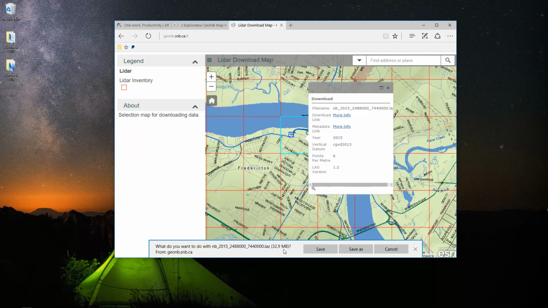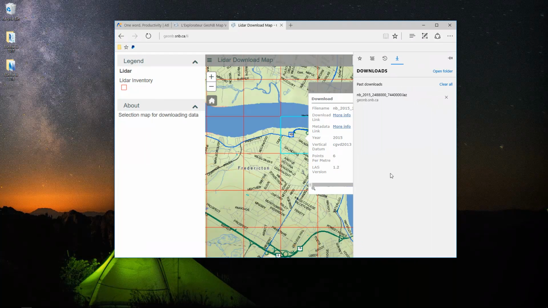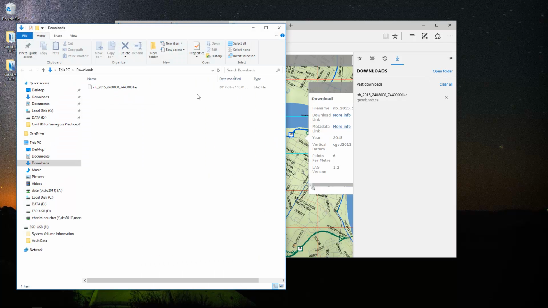LAZ is an LAS file, except that it's zipped. All right, so a typical LAS file could be over 300 megabytes, but since it's zipped, it's only 32 megs, so it's easy to download. All right, so if I look at what I just downloaded, it's just a simple LAZ file that's 33 meg, right?